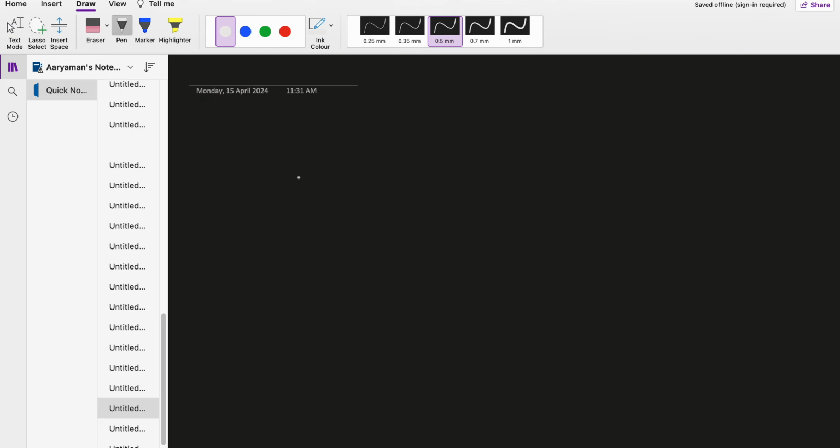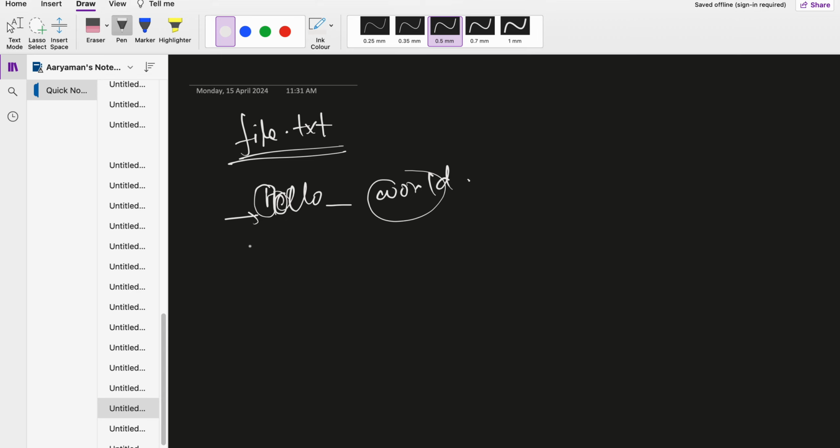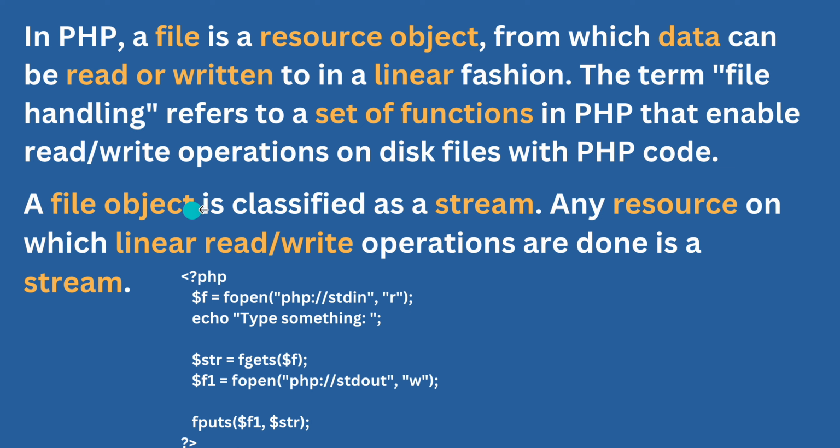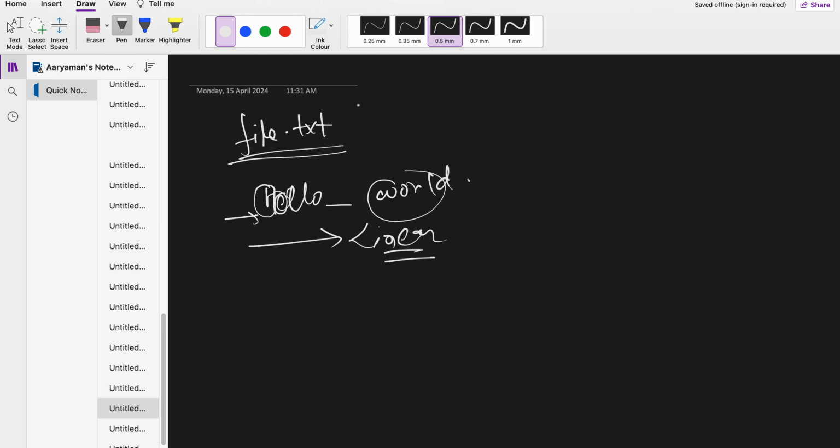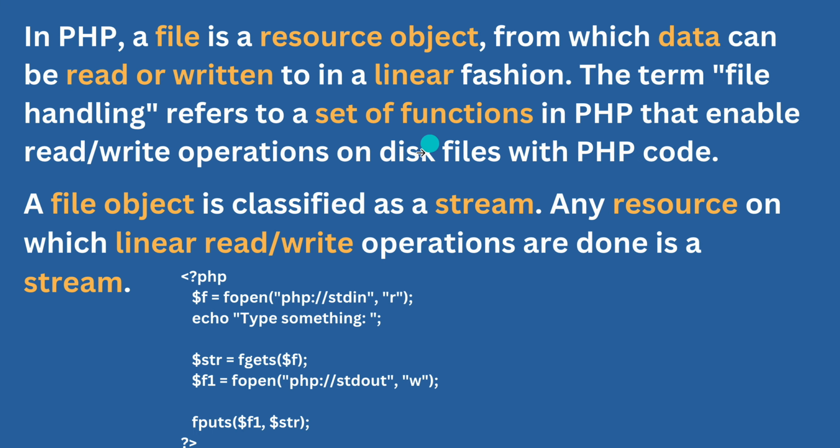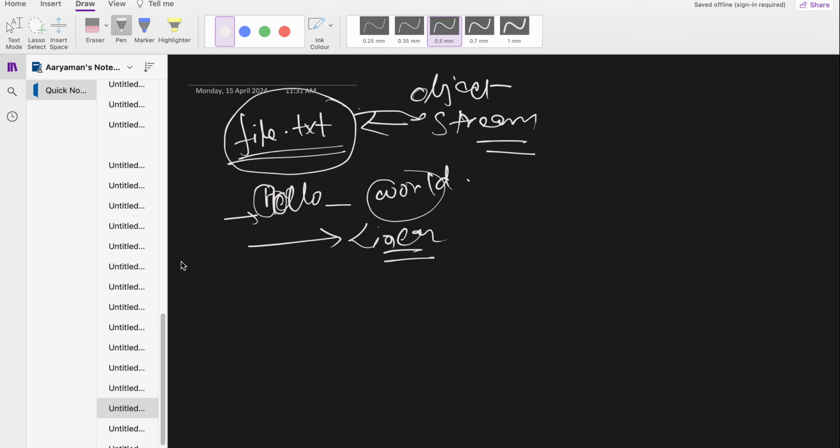Suppose there is a file.txt file, and something is written in this file: hello world. Whenever you start to read a file, first it will read this, then hello, then space, then world. So this process is linear, right? So this is the meaning of linear. Here a file object is classified as a stream. File object means you create an object when you read. Any resource on which linear read-write operations are done is a stream. Clear about the stream?